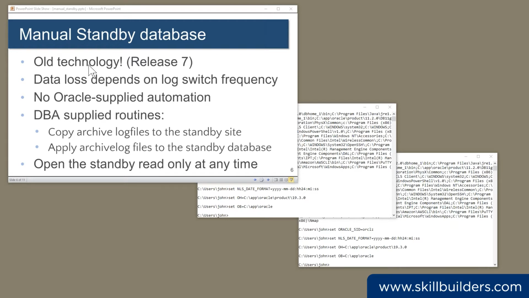So that's what it can do. It's good, reliable technology, minimal data loss, can give you some benefits to reduce downtime, can be used as a query system with some limitations.